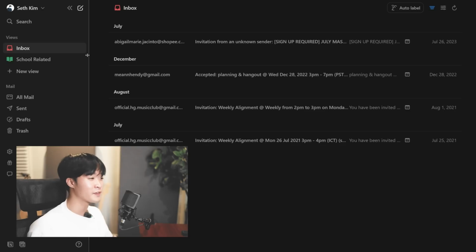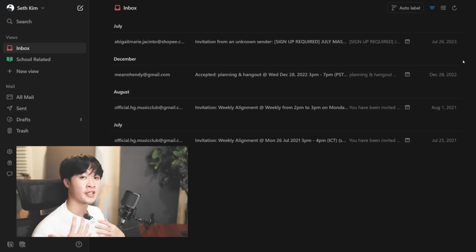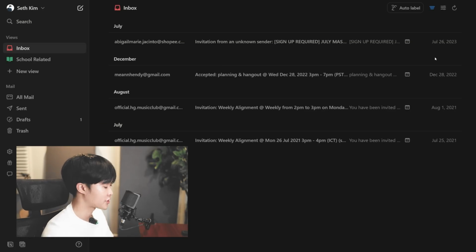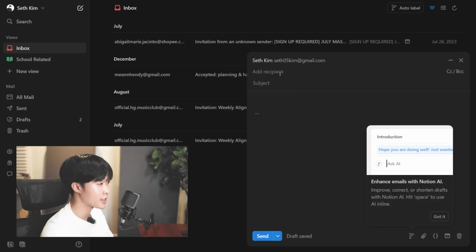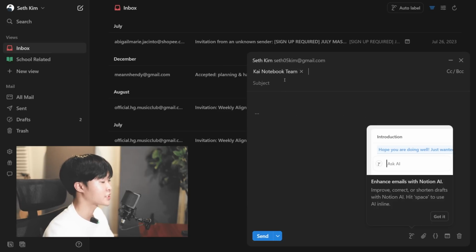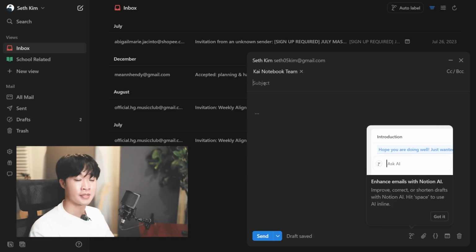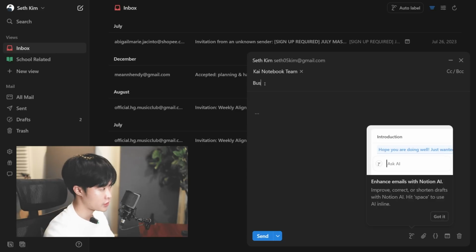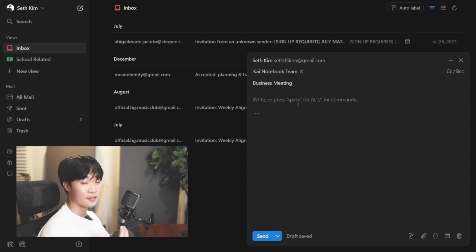All right, moving on to my favorite feature, which is probably Notion AI. So let's say I want to create an email for my assistant. I can just press C, or I can go over here and click a new email, and let's say contact@kainotebook.com. That's pretty much my theme. And let's say I want to schedule a business meeting for this week. So business meeting, right? I don't have to write it.